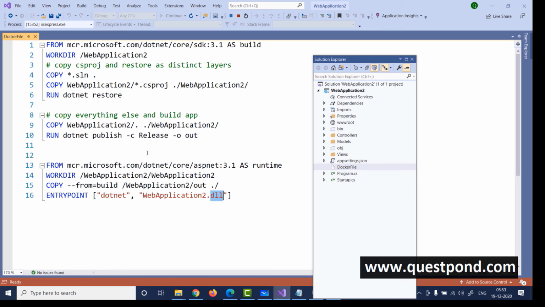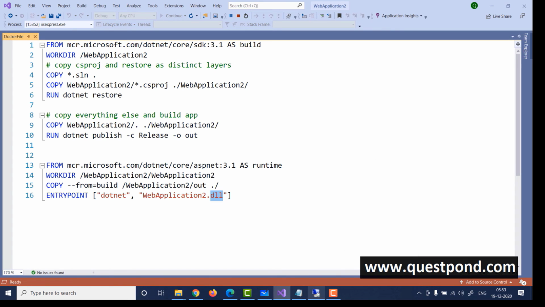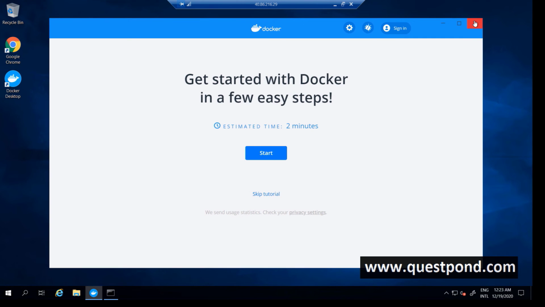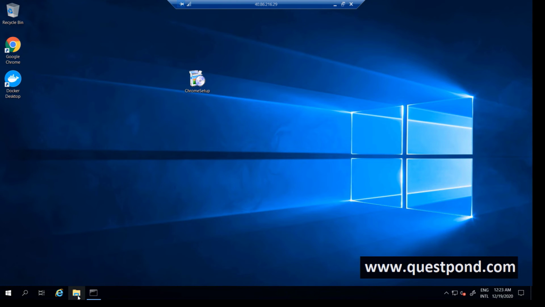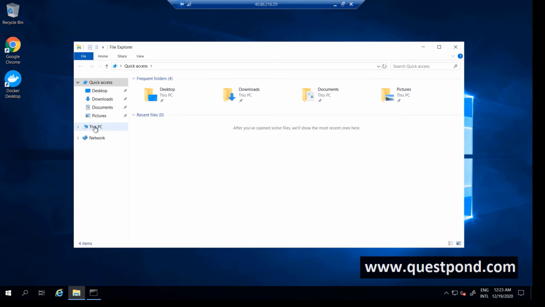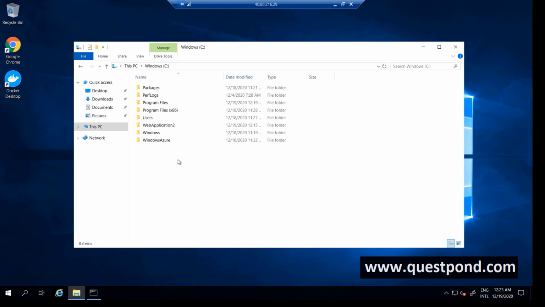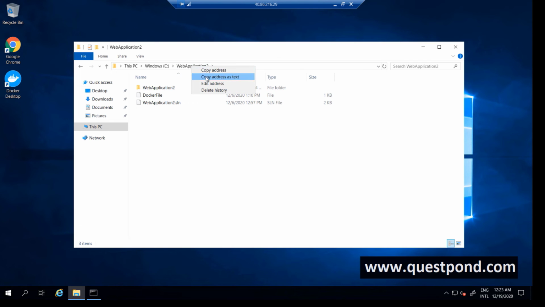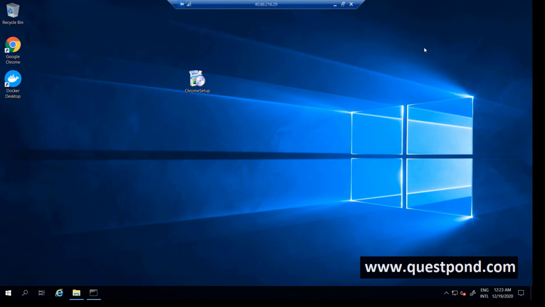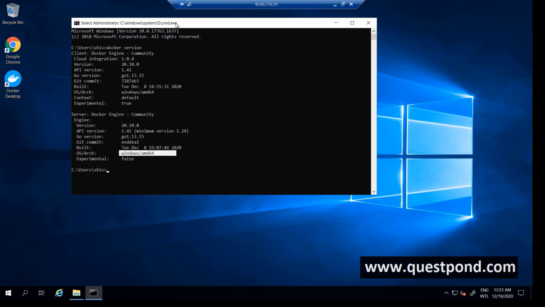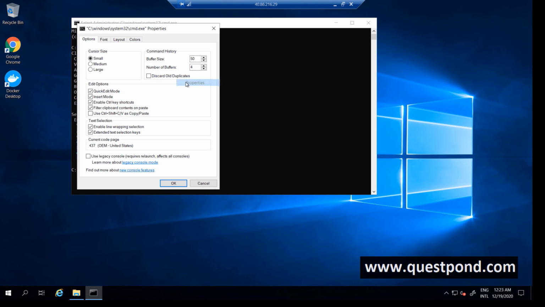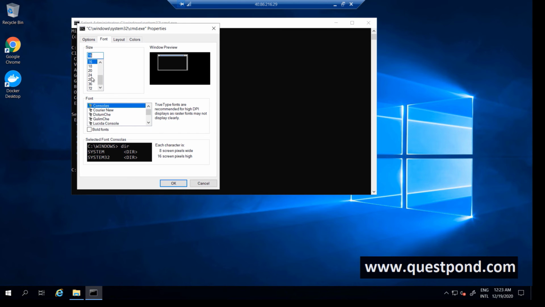So we need this Docker file, right? So what I've done is I have taken this complete project and I have copied it over here into this machine, right? So into this C drive out here, I have copied everything. So what I'll do is let us go now and let us try to create a container. So I'm going to go to my command prompt. Let me go and just make the fonts bigger. So let us go and save font, and let us make it a bit bigger out here.